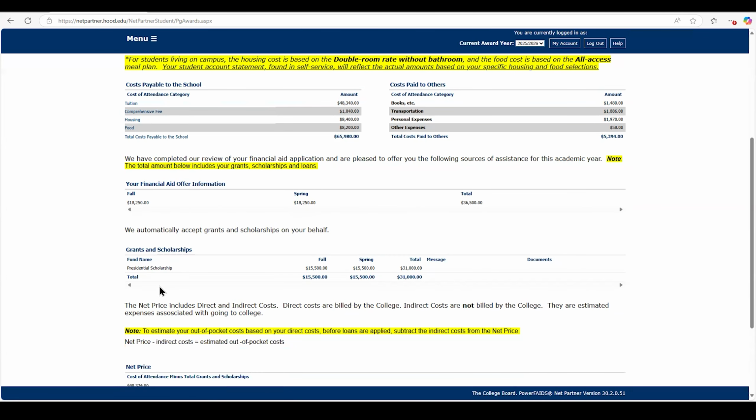In this example, the student is receiving the Presidential Scholarship. It is a total of $31,000 for the academic year 2025 to 2026. $15,500 of the scholarship would be for the fall semester, and $15,500 would be for the spring semester.